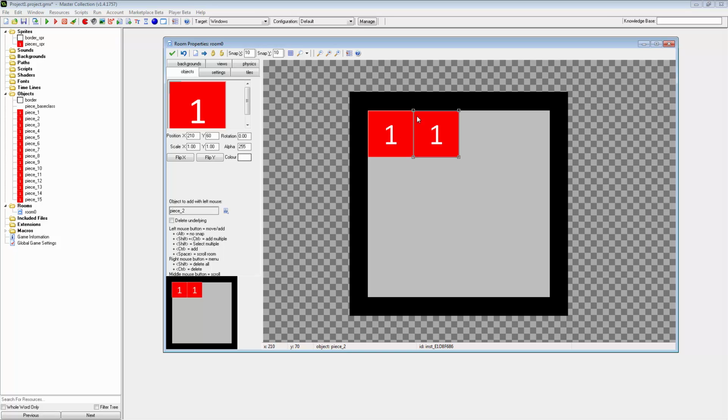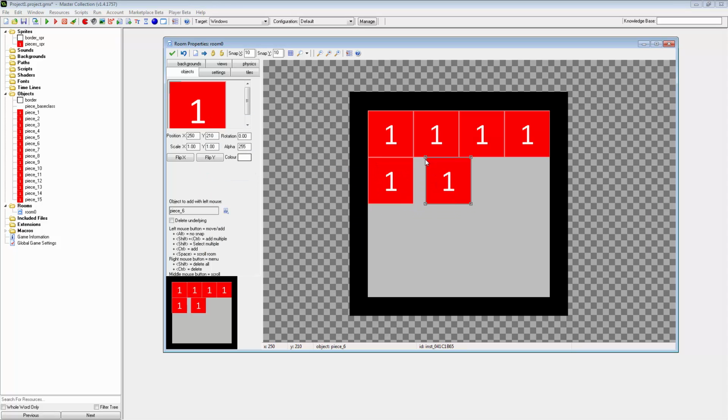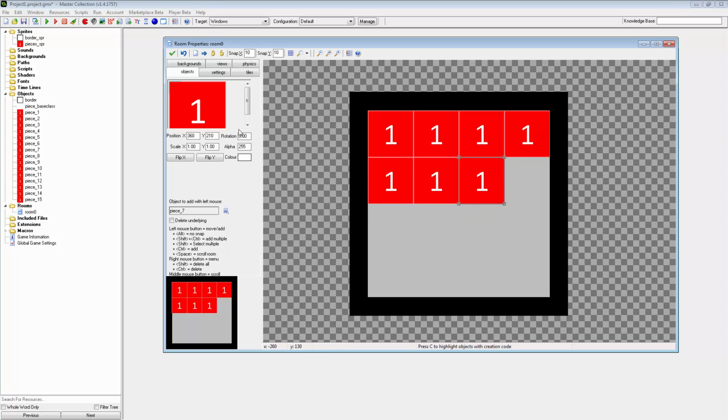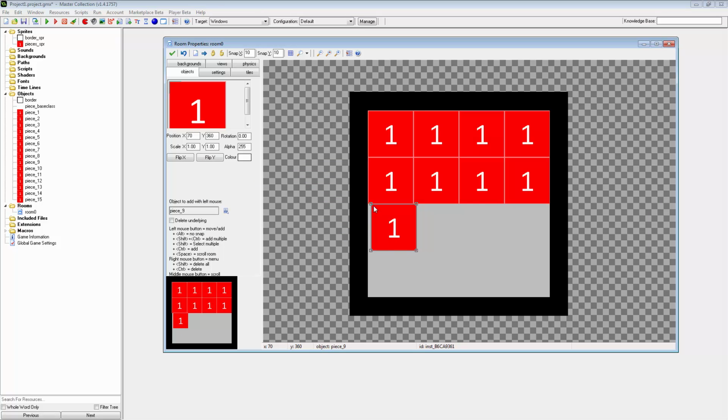So here's piece 1, here's piece 2. I click and add piece 3 to the mold here. There's piece 3, piece 4, and so forth and so on. Piece 5, piece 6, piece 7, piece 8, piece 9, getting closer, 10. As you're noticing, it will work out when you go to run this.